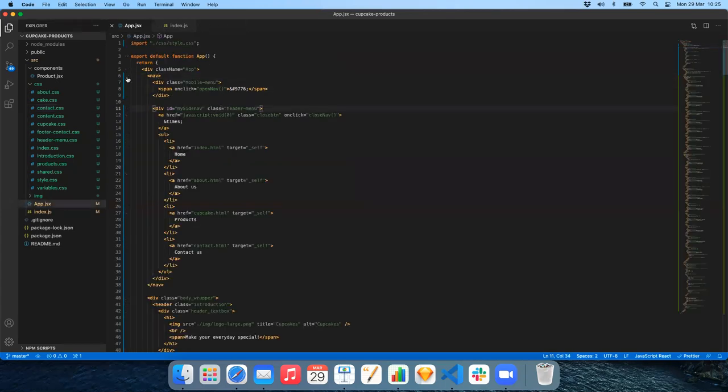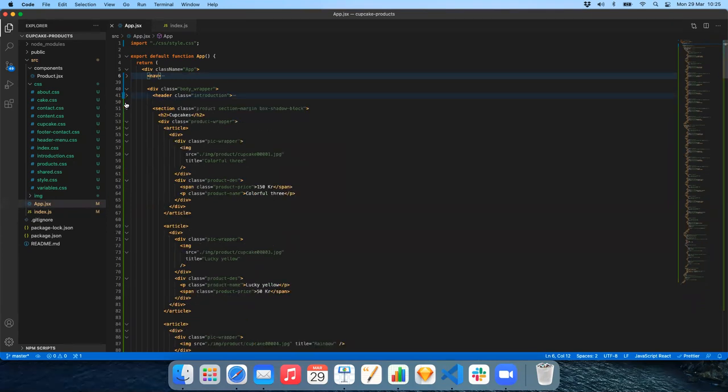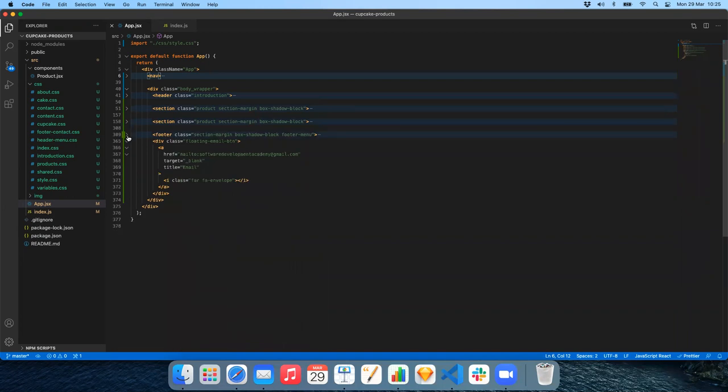And now we can focus on the parts that we care about. So we don't care about the header. We care about our sections, these two sections and this footer. This is the floating email, and so on. Oh, we're missing one tag. I think I'm missing the footer tag here.